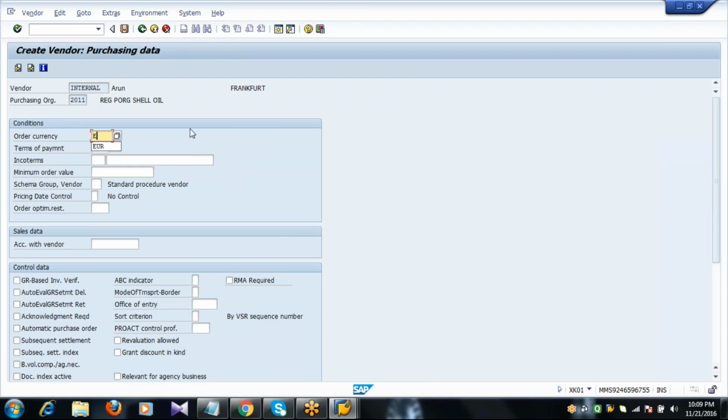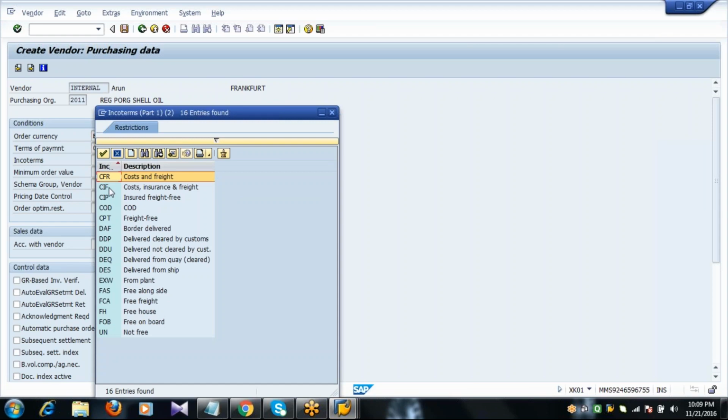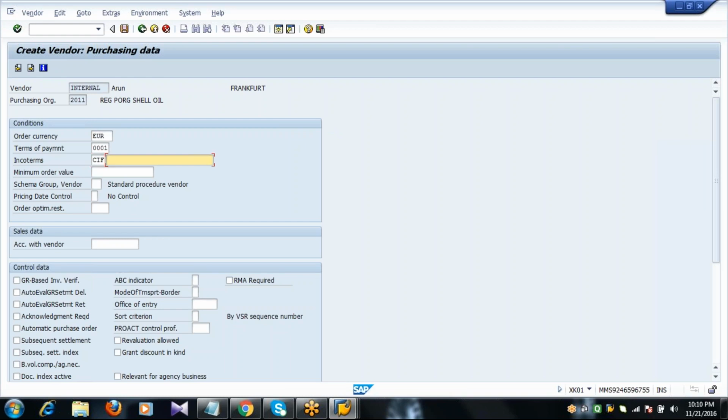Now we are in purchasing data. So order currency. What is the vendor order currency? Enter it. And payment transactions, same. And incoterms. These are also standard. For example, I'll take it as CIF, cost, insurance and freight. And beside that give the vendor name.